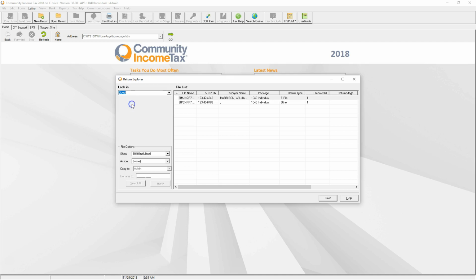So I'm going to select the guest user, and then I'm going to select the return that I wish to delete. Under the actions in the file options to the left-hand side, I'm going to select Delete Files, and then I'm going to select Delete.